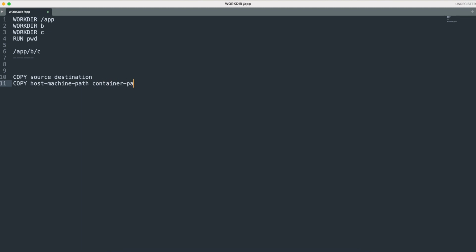Let's explain this. When I say COPY src, what it is going to do is copy the src folder from my host machine, from whatever path I am currently in on my terminal, into the destination. Now let's consider that the destination is my working directory. When I say the destination is dot, it is going to copy this src folder under /app/b/c. So if you run ls here, you are going to see src under /app/b/c. That's the COPY command.